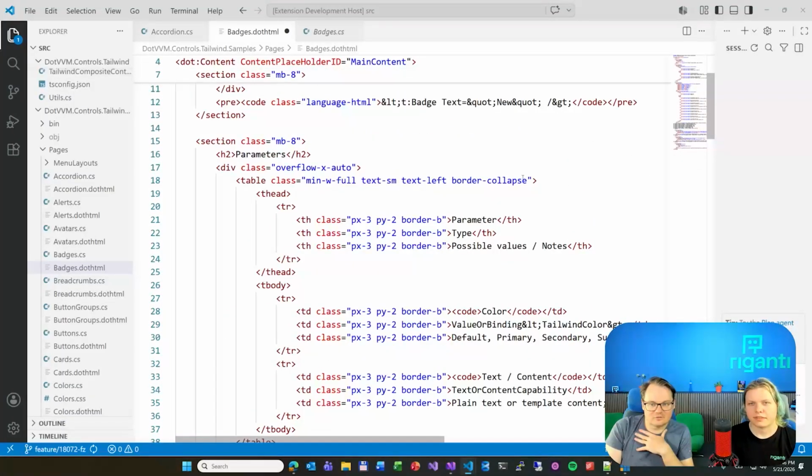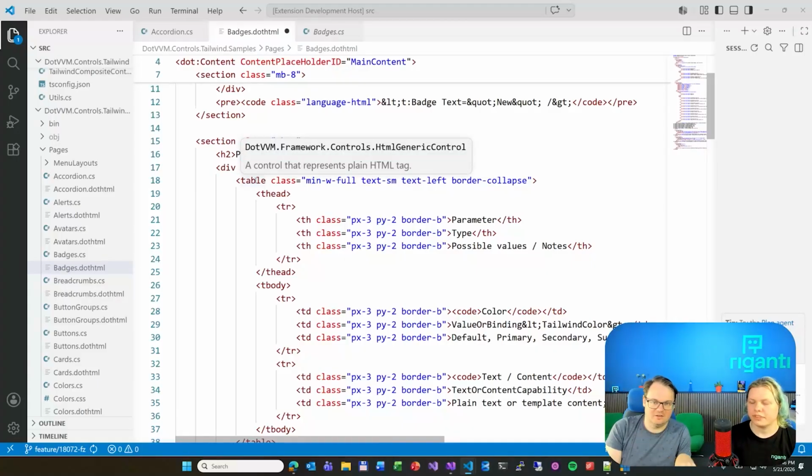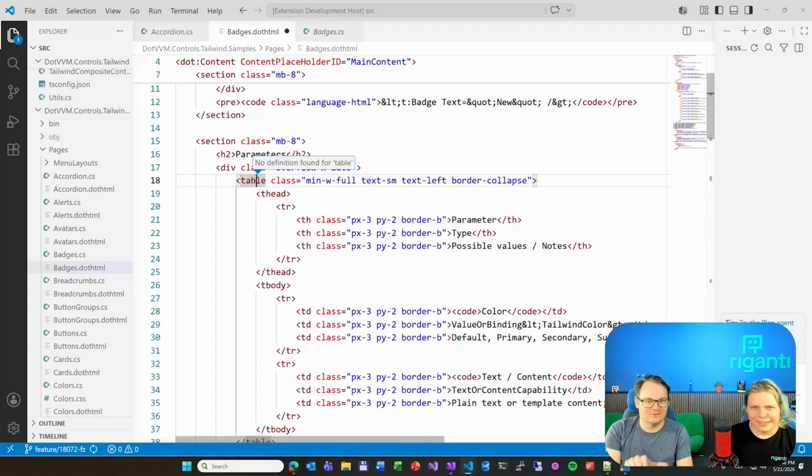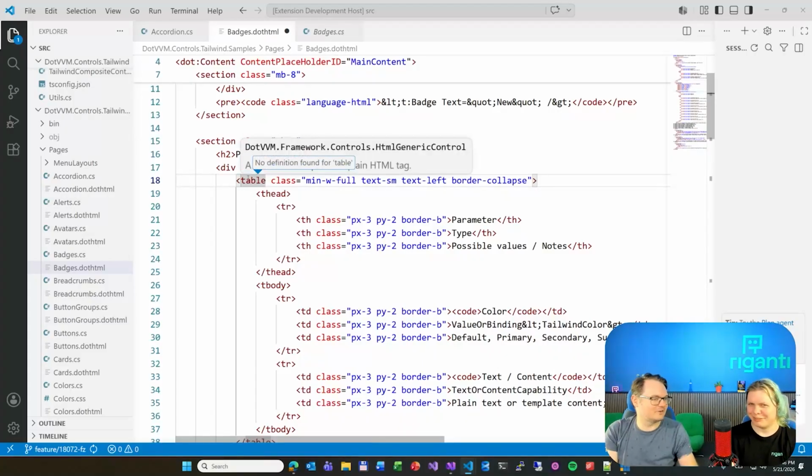And also, this is mapping HTML generic elements. HTML elements are mapped to HTML generic control. In big Visual Studio, if you press F12, it would decompile HTML generic control and show you this. In VS Code, it doesn't work because that's not a feature VS Code can do.